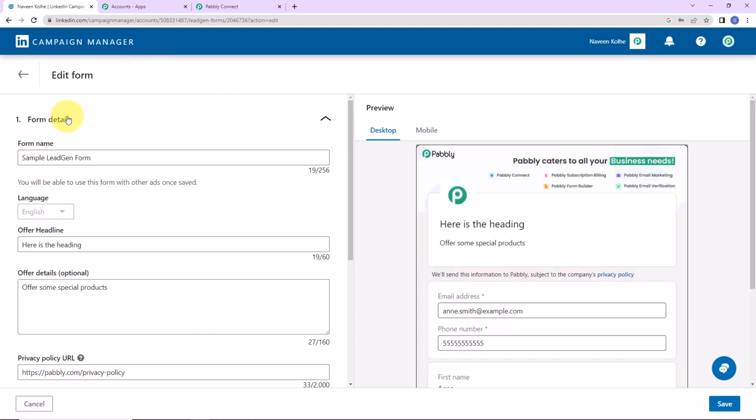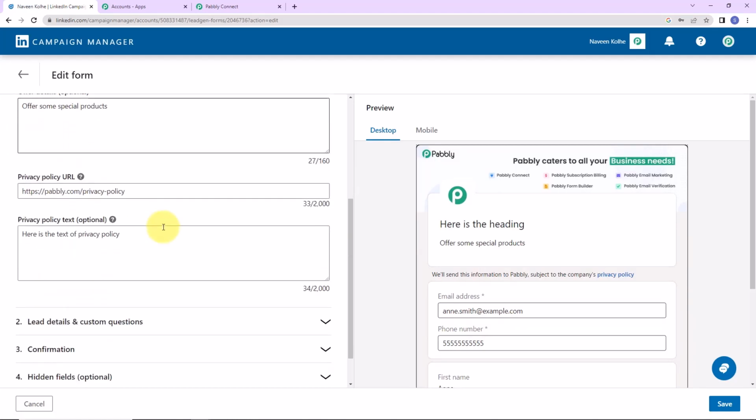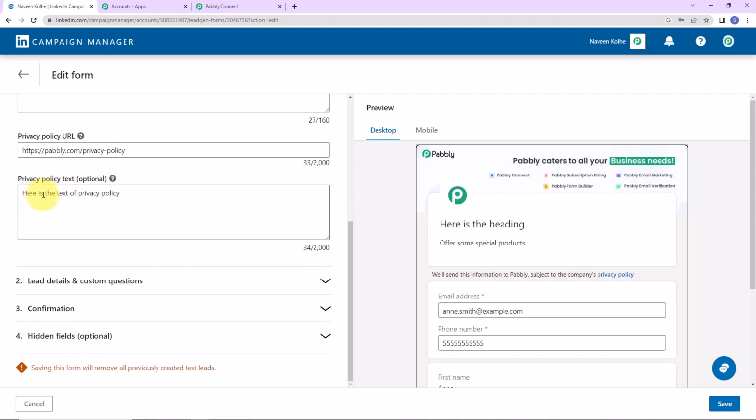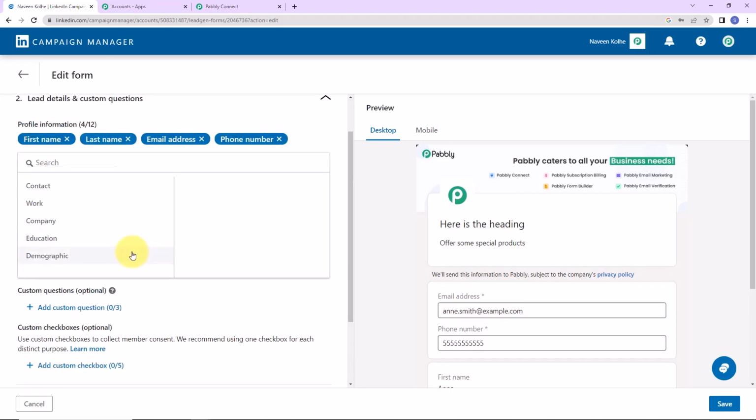So here, first of all, whenever you are creating a form, you have to enter the form details. First of all, the name of the form. Then here you have to enter the offer headline, offer details, then the privacy policy of your company, then the text if you have any. Then here comes the lead details and custom questions. So whatever the details you want to capture, here you can add the same. First name, last name, email address and phone number.